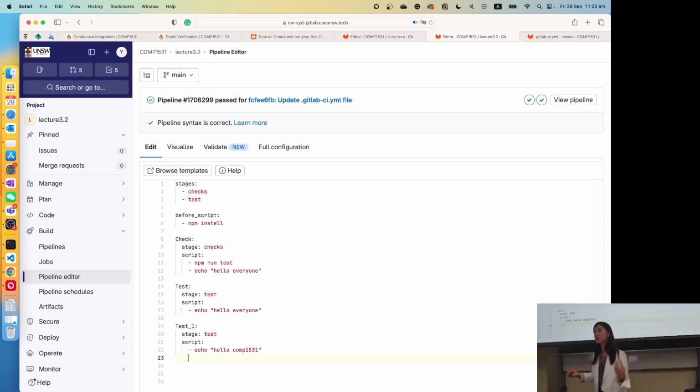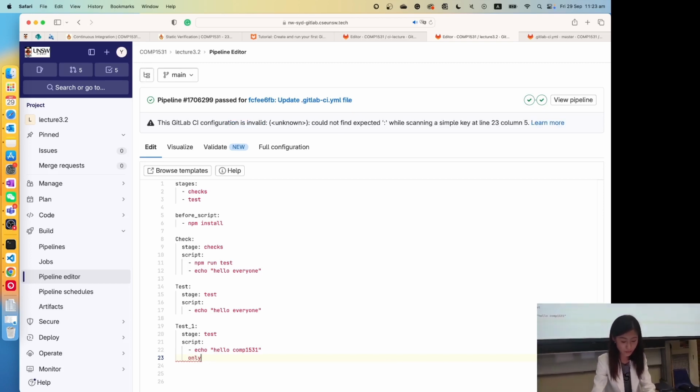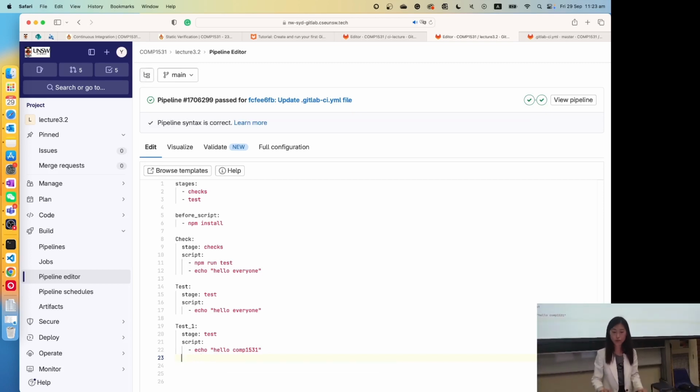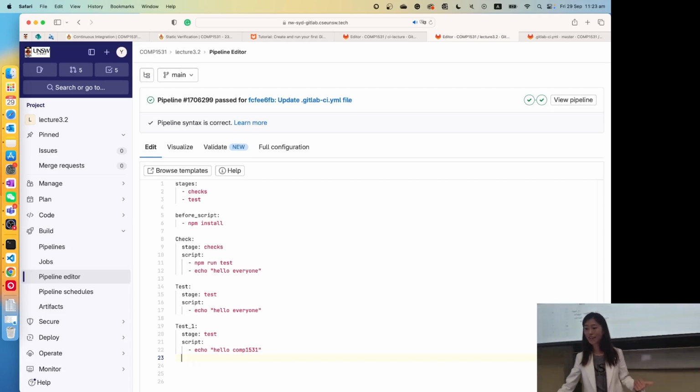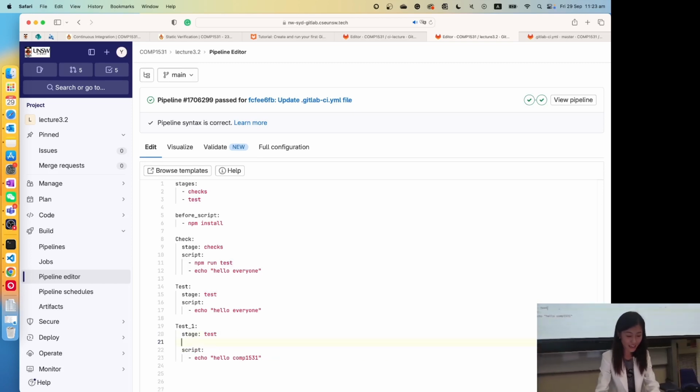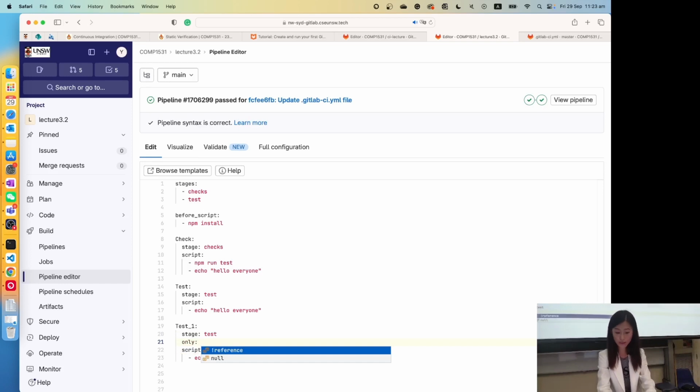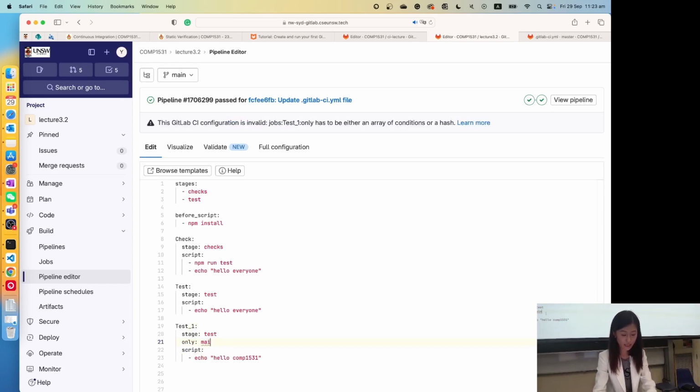I do not want it to run on any branch. I only want it to run when I push or merge into master. So the keyword we use here is called only. How do we use only? Have a guess. It's under this stage, so it's another keyword. Similar to the others, it's called only, and we can say main or master.